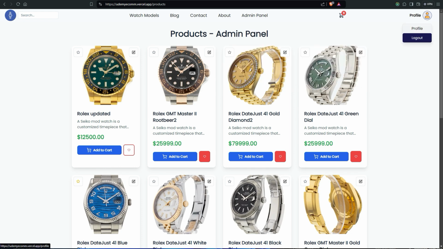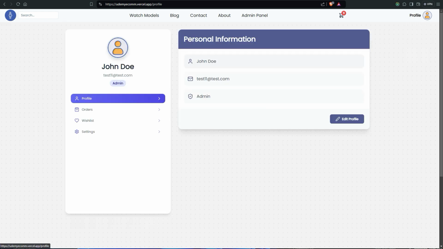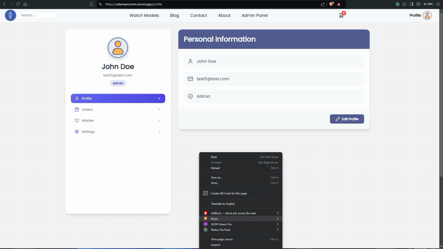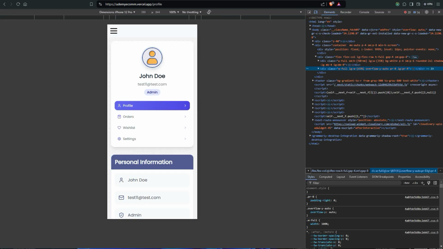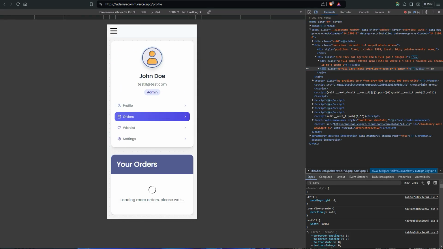So the admin panel is done. We can go now to the profile. So this is the profile, and this is how it looks also on mobile. Everything is mobile friendly, mind you. We can check the orders. What orders have we done?